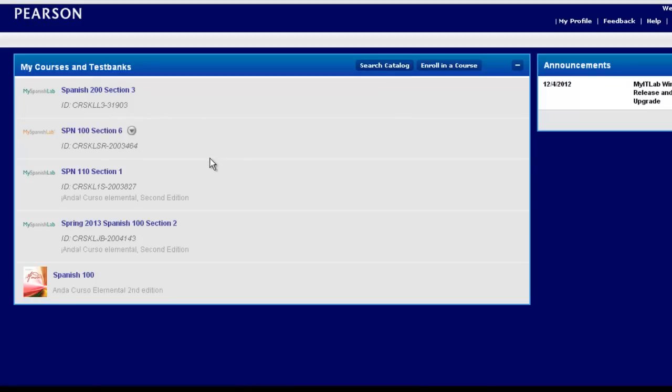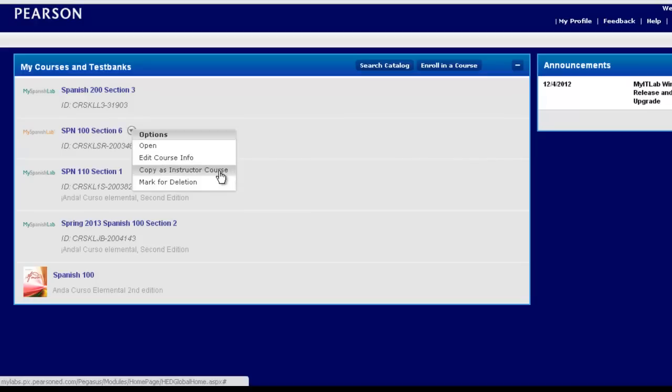And so the key or the trick is that if you're going to be teaching the same exact content again the next semester, and you've done a lot of settings and changed a lot of things inside your course, you should definitely use the copy option.